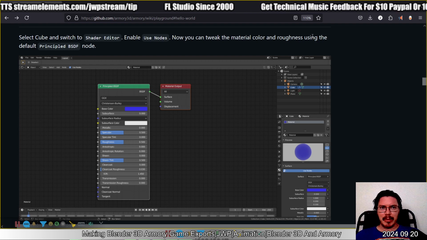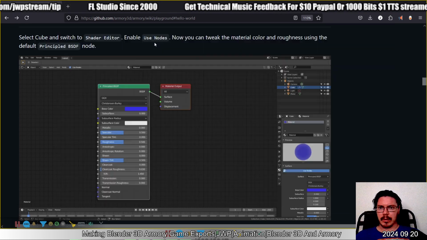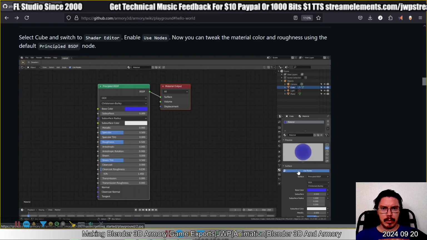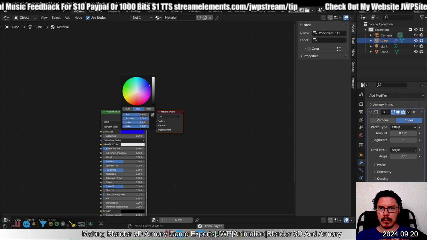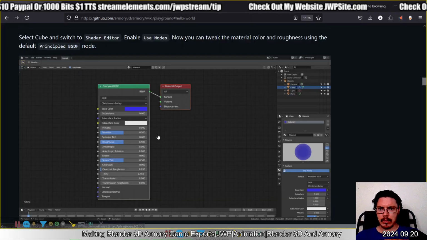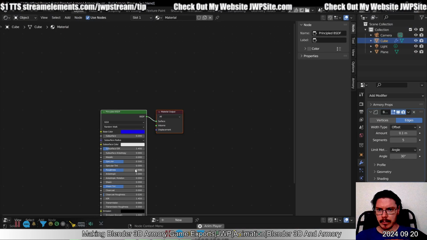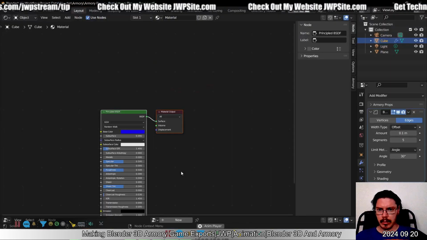Now you can tweak the material color and roughness using the default. Yeah, okay. So is that what I want to do? I want blue. Base color blue, somewhere like that. And then roughness. How rough did they make it? They didn't change it, at least not that I could tell.